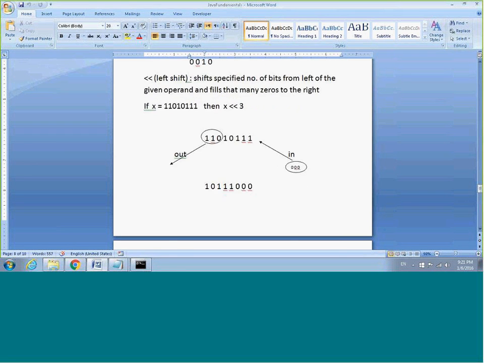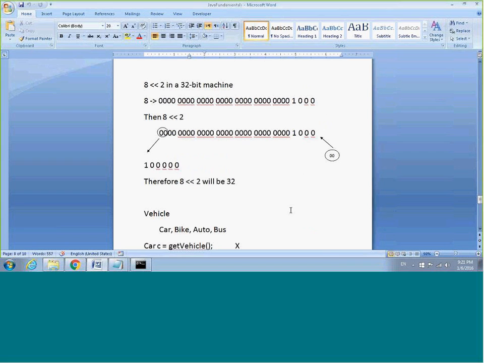Method. So we say, for example, the shift operator: 8 left shift 2. On a 32-bit machine, 8 is represented like this. So it will be 2, and this will move inside.